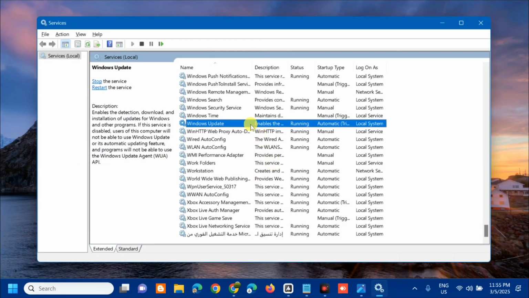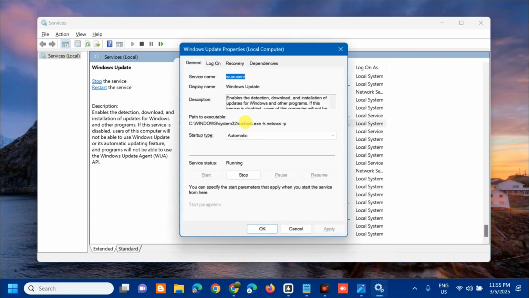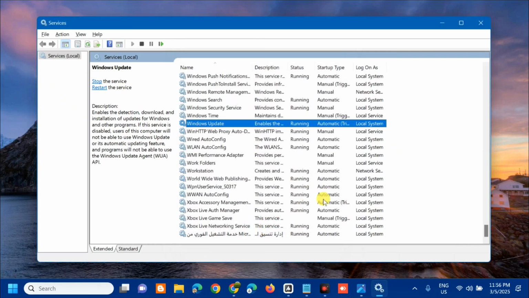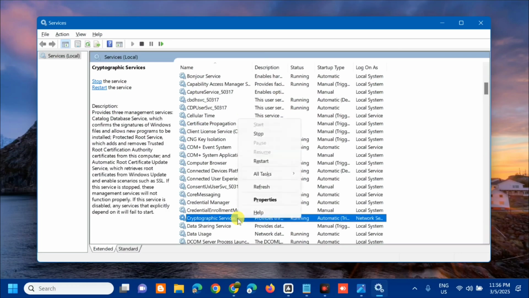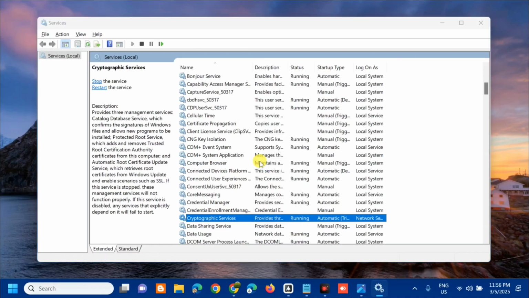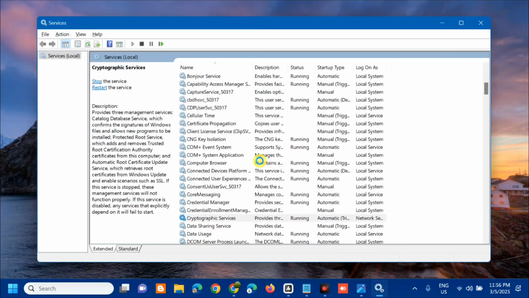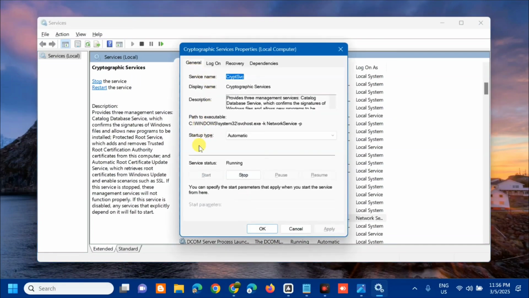After that, double click, and then in General properties, at Startup type, select Automatic, click Apply, and then click OK. The next service that we need to modify is Cryptographic Services. Scroll up and locate Cryptographic Services. Select it and right click. It is already running, so select restart again and wait to complete the restart process. After that, double click, and in General properties at Startup type, select Automatic, click Apply, and then click OK.